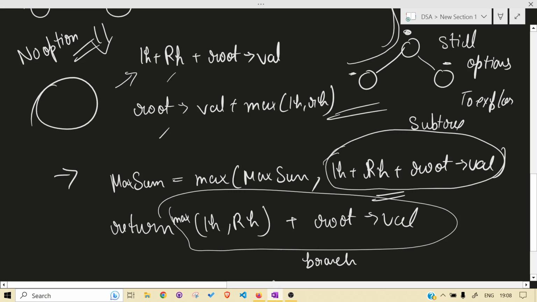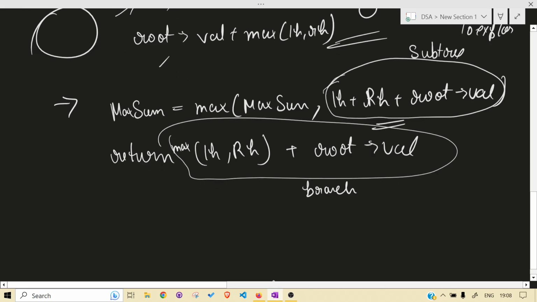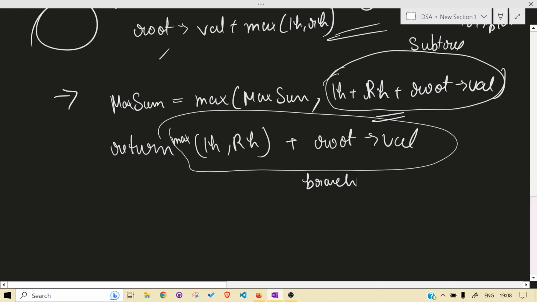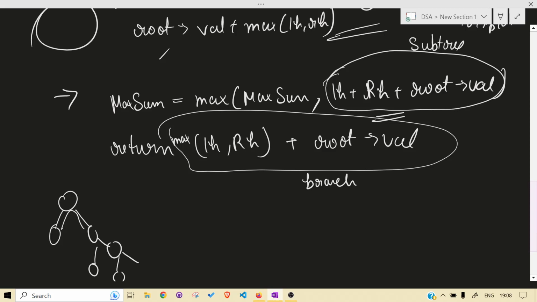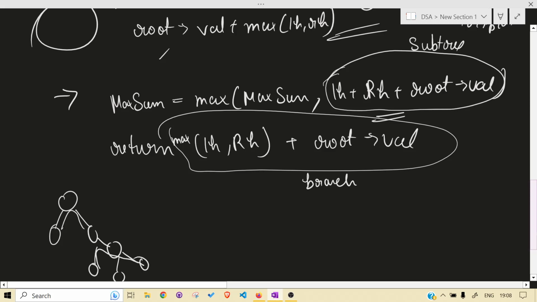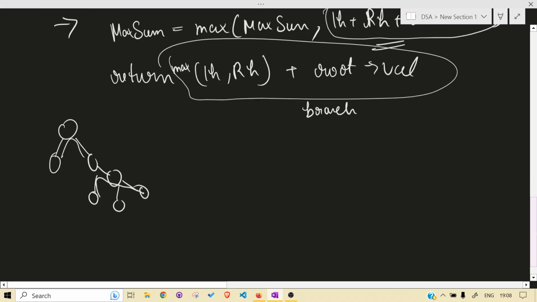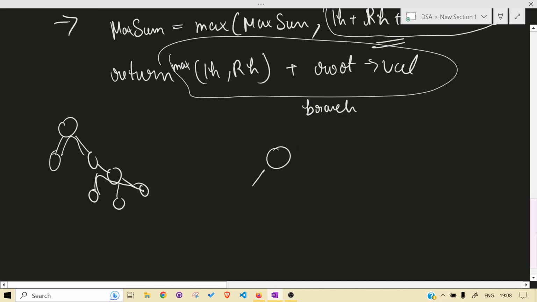This branch is an option, because while calculating depth, or max depth, it doesn't mean that the path should be going from the root. You can have more height using this branch also. So it doesn't mean that you have to go from the root. That case can happen over here also.